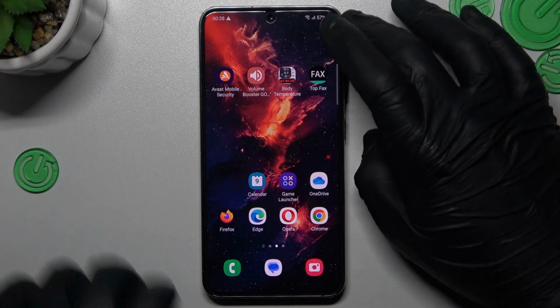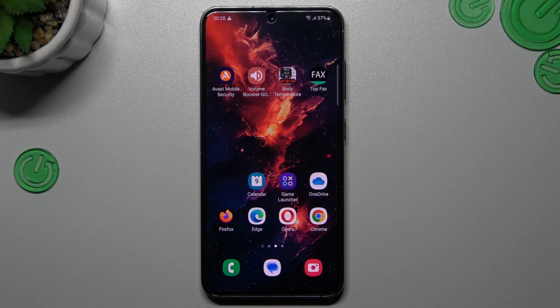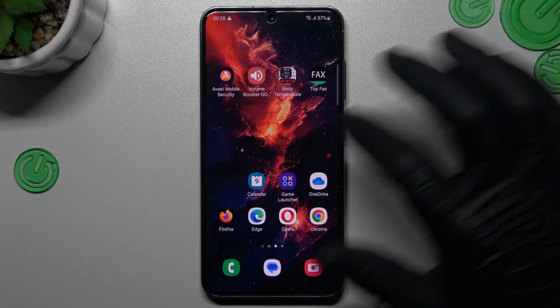Today I will show you how you can enable Incognito Mode in the Samsung Galaxy S23 on the 4 most popular web browsers from the Play Store.